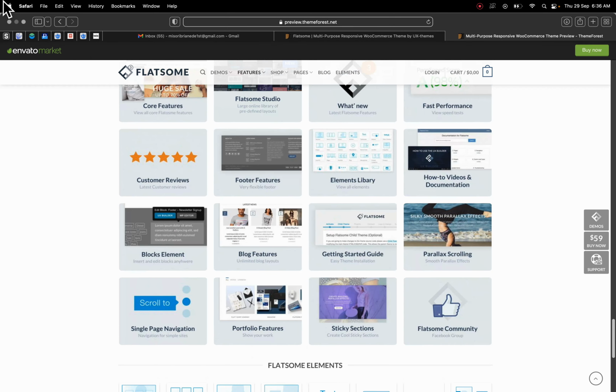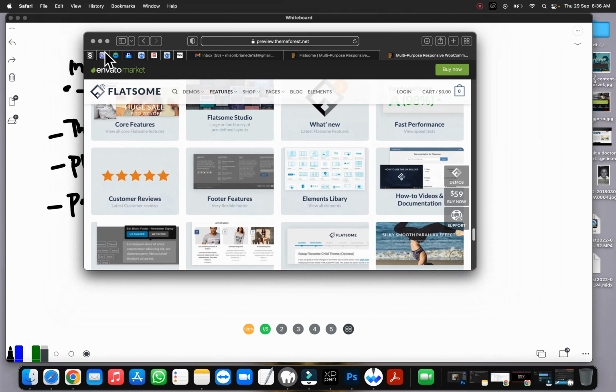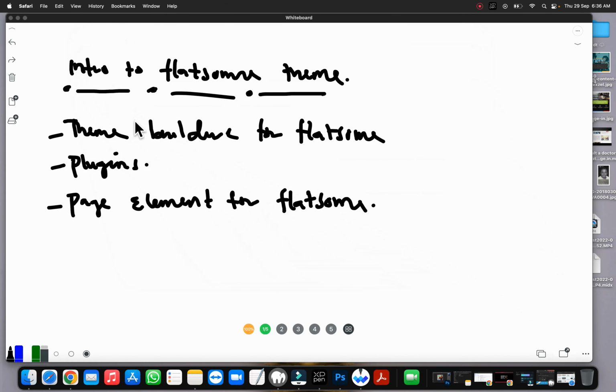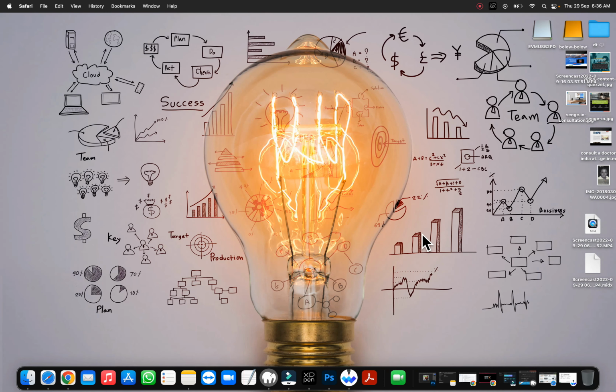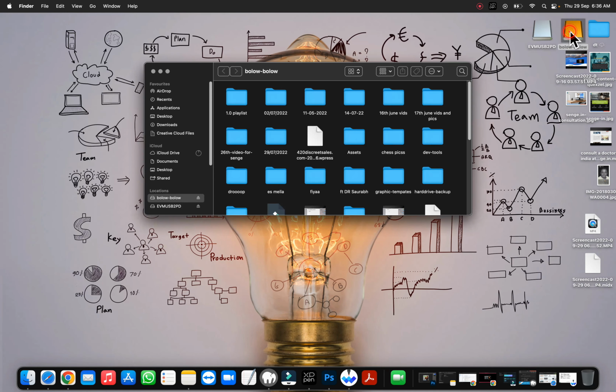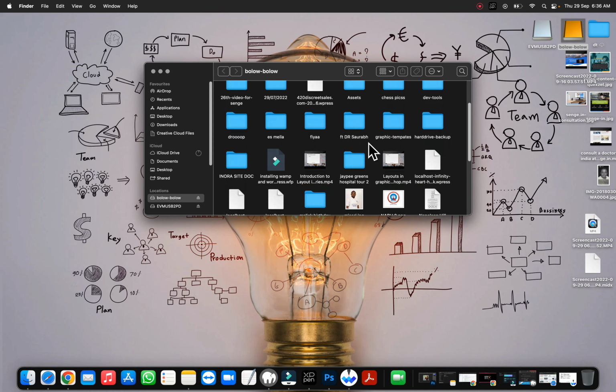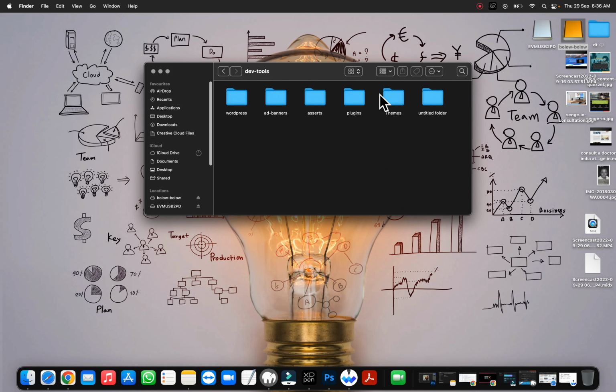Right now, I'd just like us to simply dive into installing the FLATSOME theme. Let's just give it a minute. I'm looking for that theme. Okay, I'll go over to DevTools, and then I'll open themes. Okay, over here we have the FLATSOME theme. As you can see, whenever you download the FLATSOME theme, it's going to come in as a zip file. Once you extract the zip file, you're going to have a folder like this, and in this folder you can see we have the FLATSOME theme.